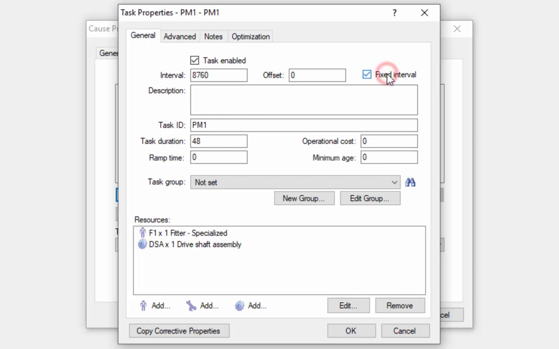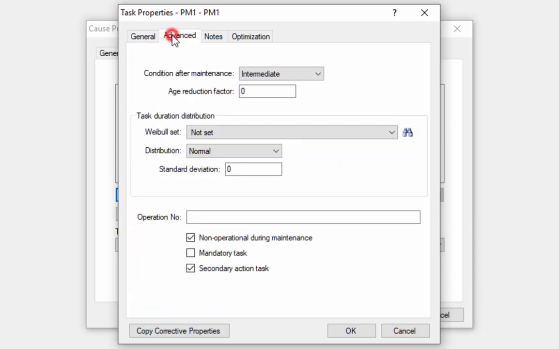When we select fixed interval, we also have the option of specifying a minimum age. That is, we do maintenance at a fixed calendar interval, but only so long as the component is a certain age. The Task Enabled checkbox tells RCM cost whether or not this maintenance task is in fact performed at that interval. If I uncheck Task Enabled, that doesn't mean this maintenance task will never be performed, it's just not performed at a regular interval. It can still be a condition-based maintenance. If it is a conditional maintenance, we can set it as a secondary action task on the Advanced tab.